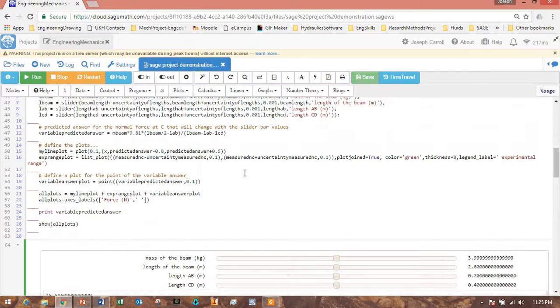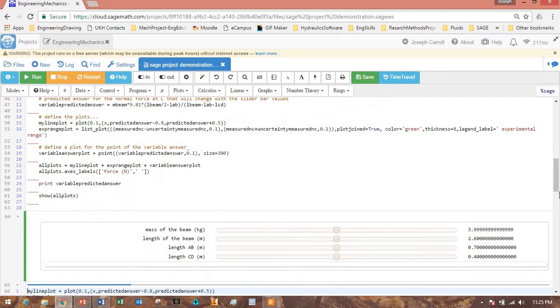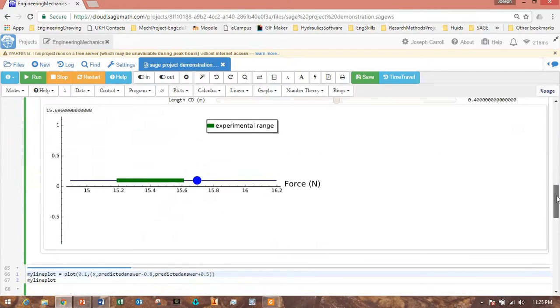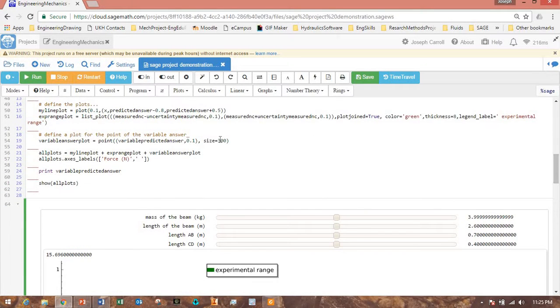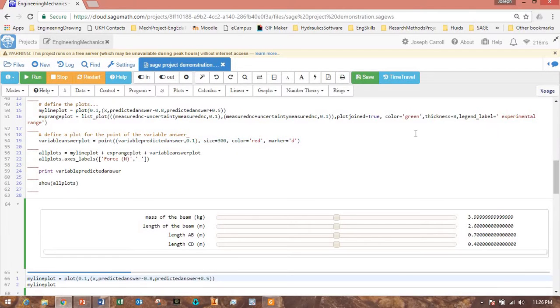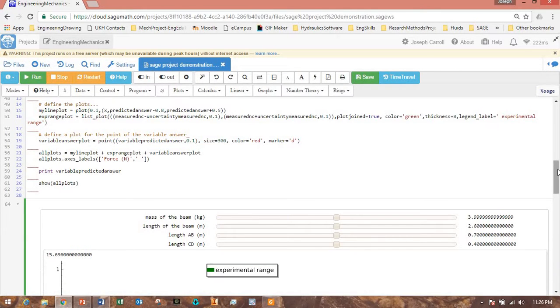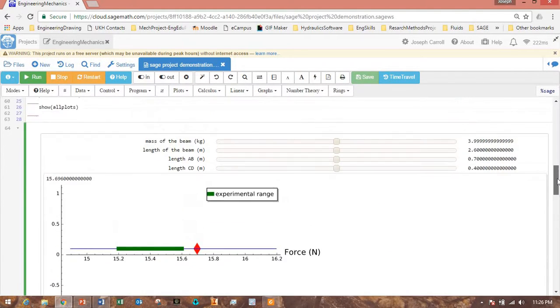So let's add some other options to the point function, and just make it a little bigger. So I can change the size. Let's make the size equal to 300, see what that does. Okay, it's got it nice and big. And you can do some other things. I can make the color different if you wanted to. You could make it red. That's just going to change it red. And I can actually change the marker to be a diamond. There it is. Now it's a big red diamond.